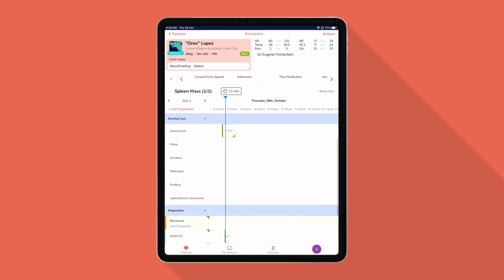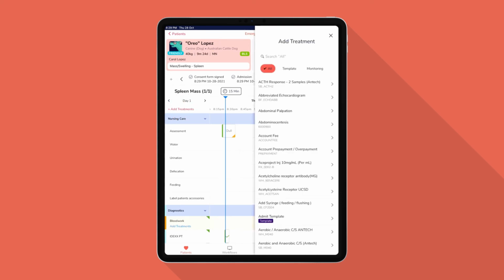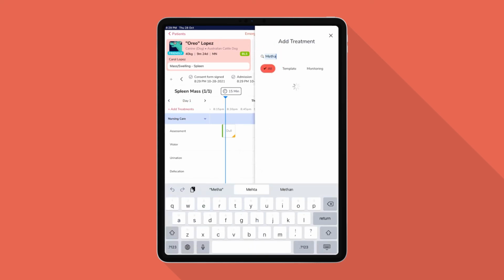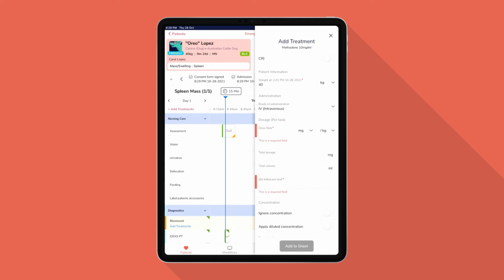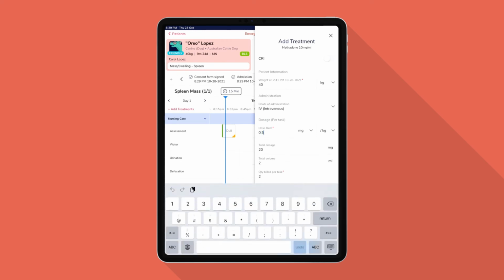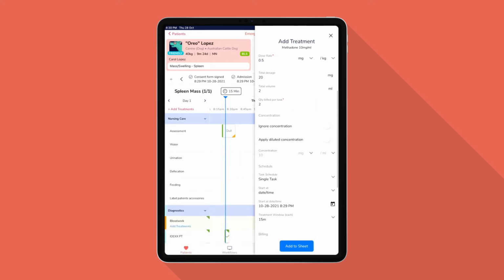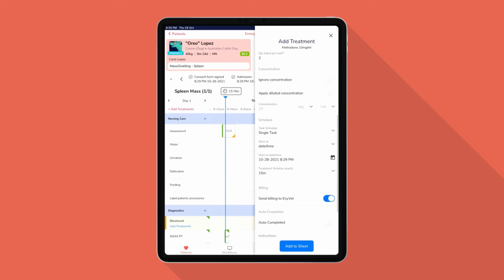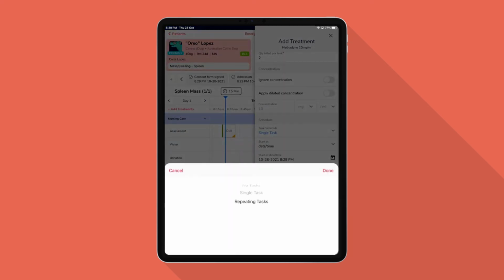Now, let's add some pain relief for Oreo. Click on Add Treatments at the top below Day 1. Today, we'll issue methadone. Enter the correct dose, and Vet Radar will calculate the total dosage, total volume, and the billing quantity per task. Then set the schedule to have it repeat every 8 hours until the patient is discharged.